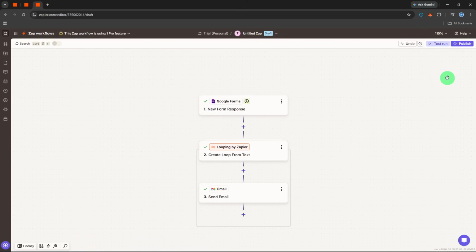One more trap. The looping step itself doesn't consume tasks, but every action after it runs per iteration. So 100 emails means 100 Gmail tasks. Check your plan limits. And if you need a final action only after the last email is sent, look at the output from looping. There's a field called loop_iteration_is_last. Add a filter step to check for true and run your summary just once.